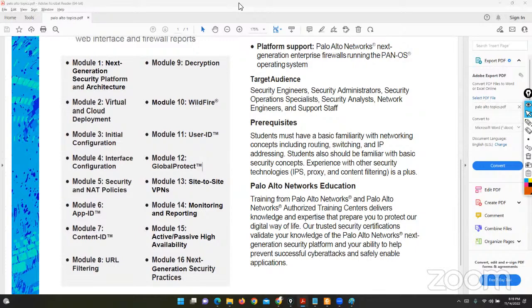Once you clear this firewall, after that, yes, you can go for the Panorama training. After completing this, you can go for certification. No problem. You can go with the PCNSE. For PCNSE, you have to learn Panorama also.